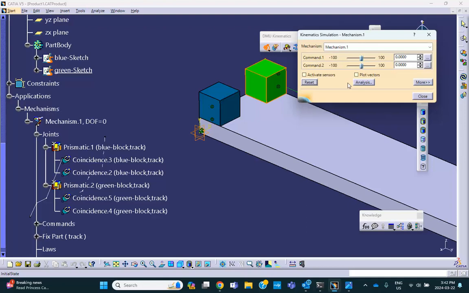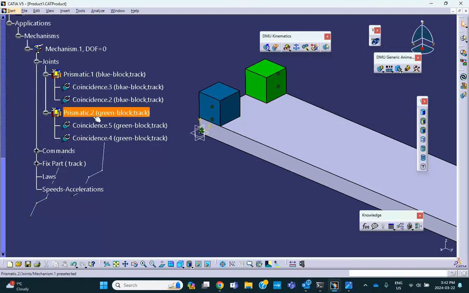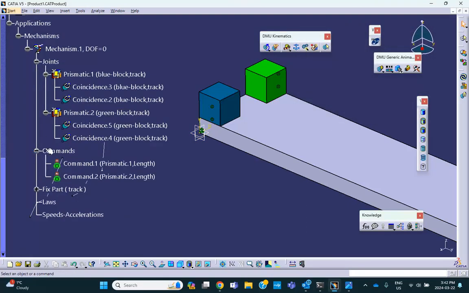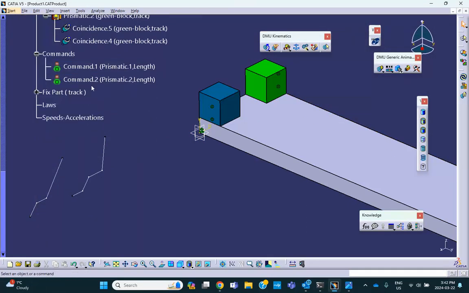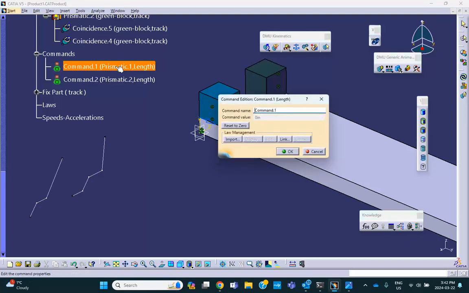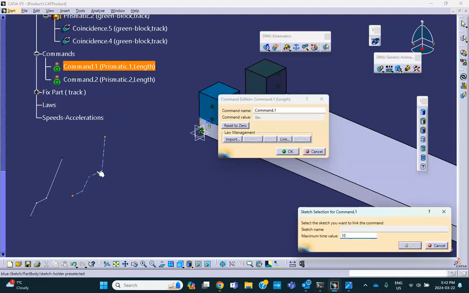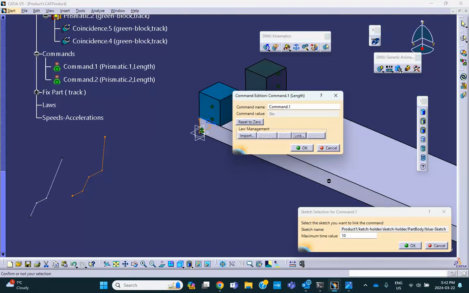I reset everything. Now, because we made this thing length driven, immediately you get these 2 commands. Here is what you do. You double click on this. This first one is the blue one. You double click on that. Notice that it says link it to the sketch. So you click on it and you go, this was the blue one. You select it, okay?